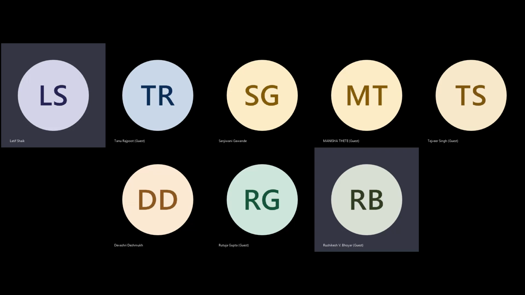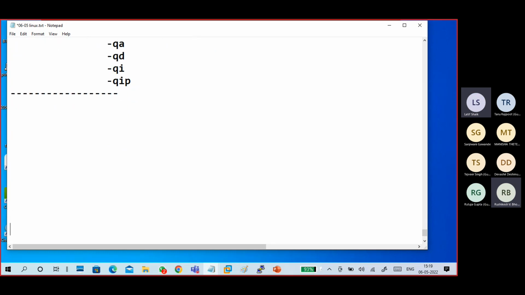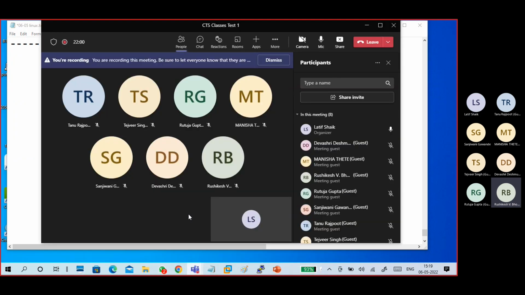Only 7 members, now 8 members from there. Okay. So whatever it is, the recording is started or not?